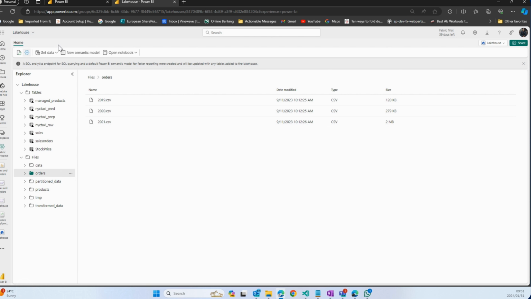Yeah. You might also want to go and get data. So you can upload files. You can create a pipeline or a data flow. You can also create a shortcut. I mentioned the ability to mirror data, and that data mirroring is basically a shortcut where I can pull in data from an existing Azure data warehouse or AWS warehouse.